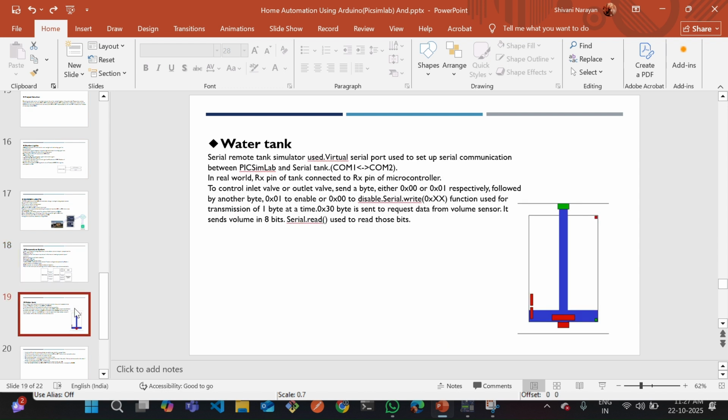The water tank. A serial remote tank simulator is used for the water tank simulation. A virtual serial port is used to set up serial communication between the PICsimLab and the serial tank.